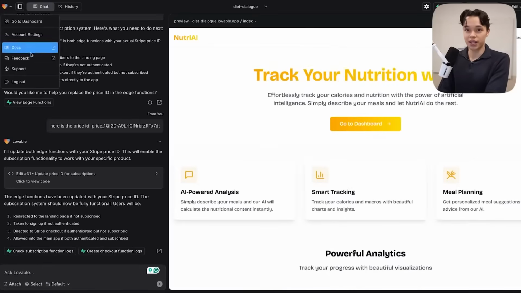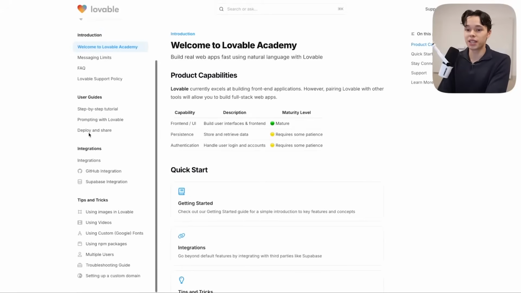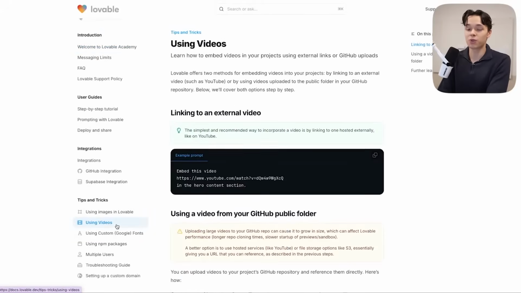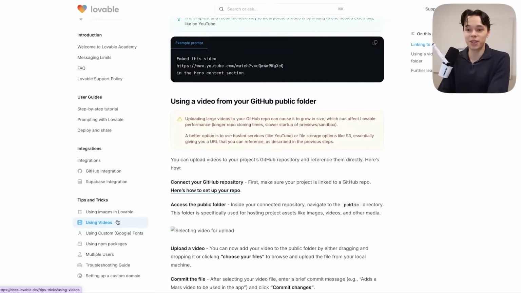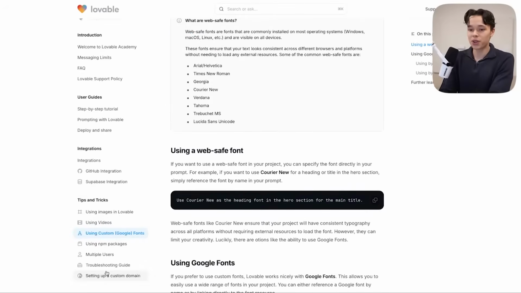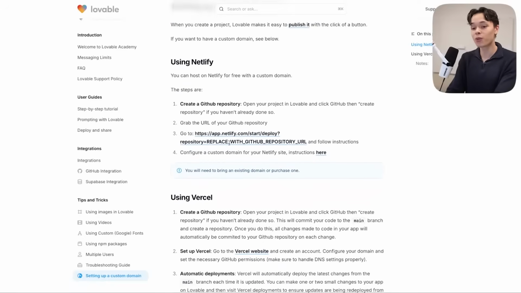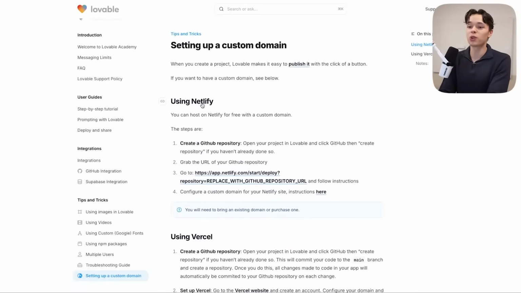If I go over here and then go over to docs, we can actually read the Lovable docs. Here we have a bunch of up-to-date information about Lovable. We're also trying to keep up-to-date with the information on the YouTube channel. We can go over to the documentation and then go to setting up a custom domain. And we're going to use Netlify.